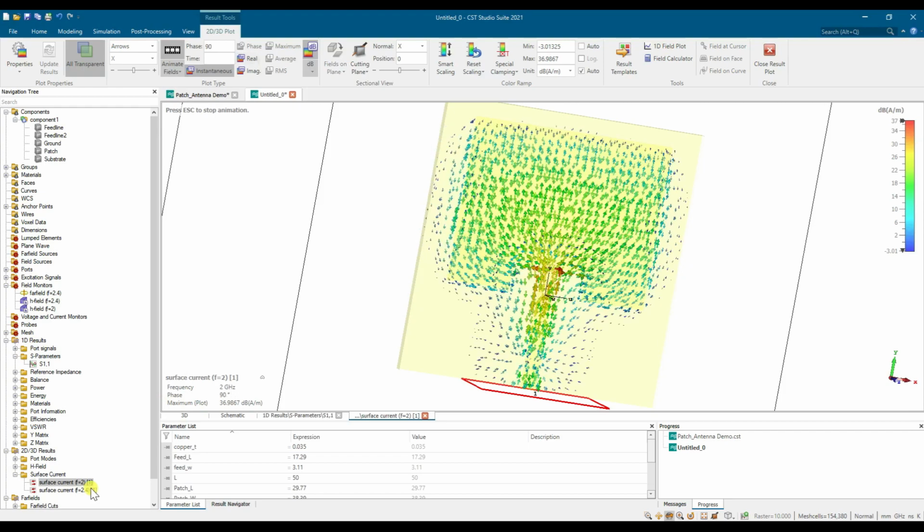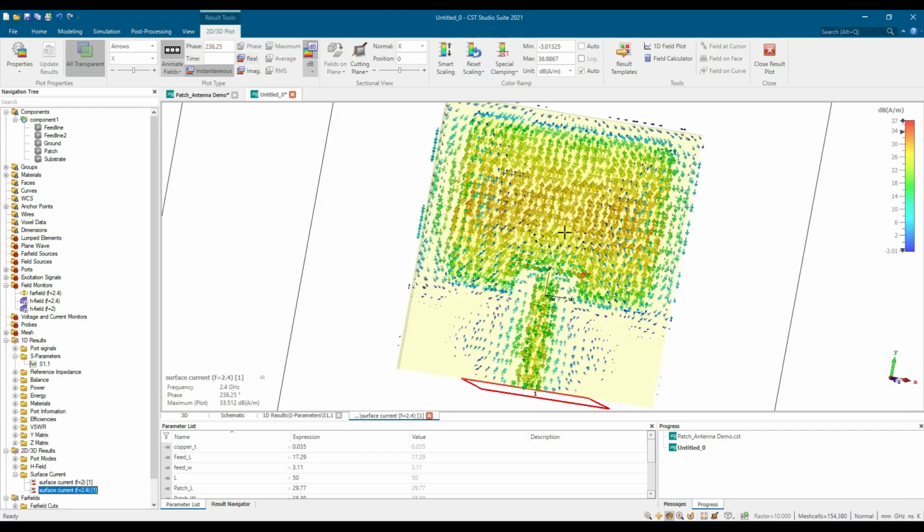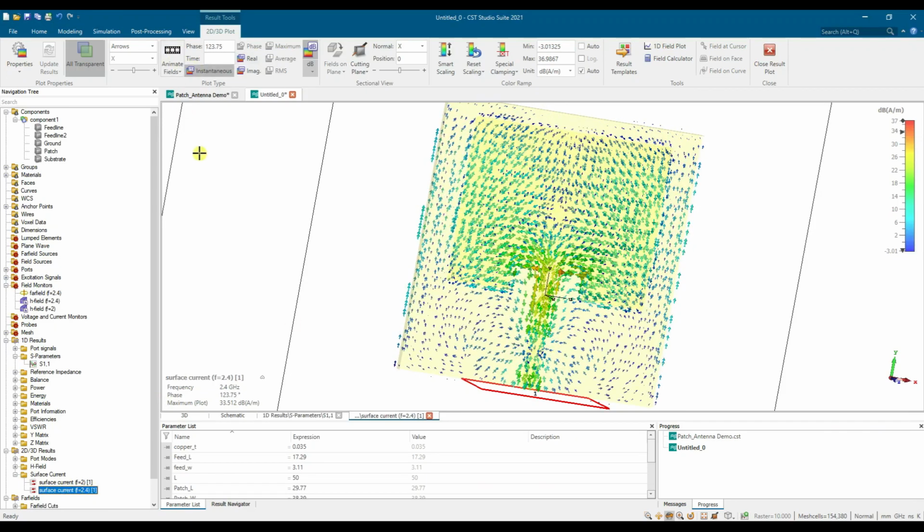So let's go again for 2.4. You can see the difference: the red color is distributed to the whole antenna, the patch. Okay, so this is the difference.